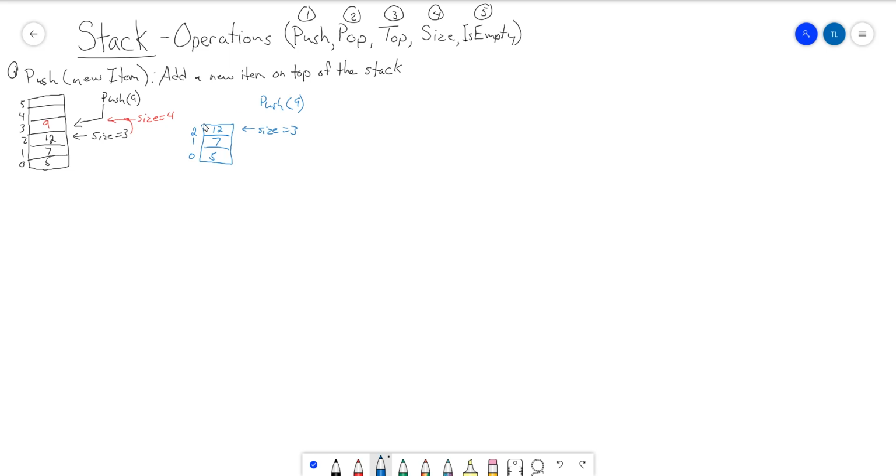So what does that do? Well, that creates another element on top. So remember, our list is only as big as we need it to be. So that 9 is going to get pushed onto our list, and then our size gets updated now to be 4 again. So it's basically the same idea. The only difference is it doesn't have that extra overhead of space.